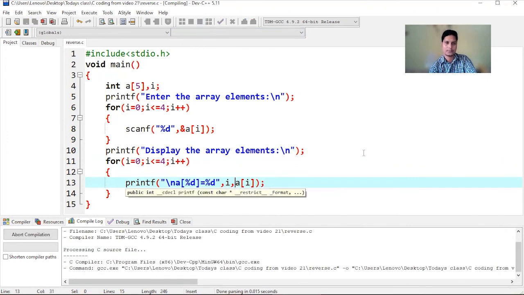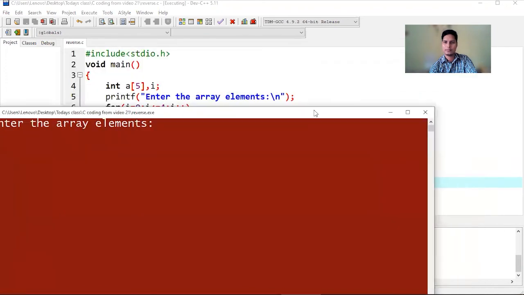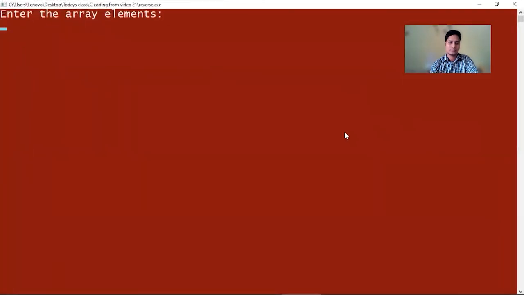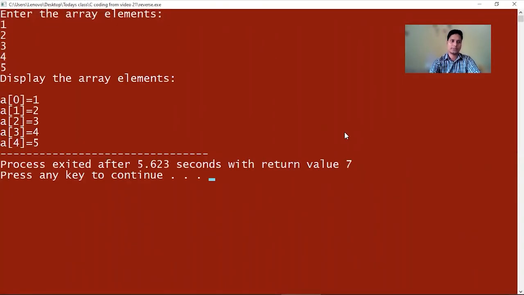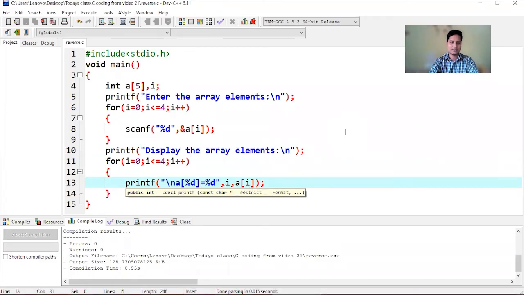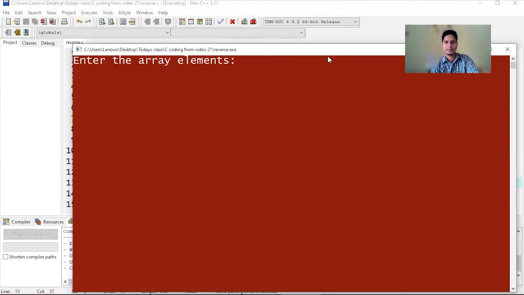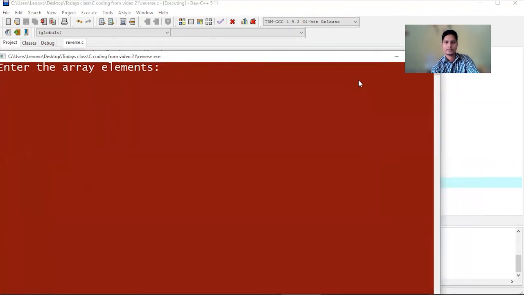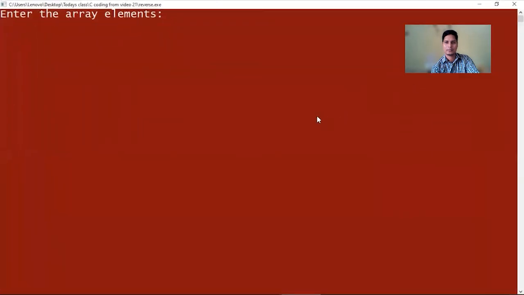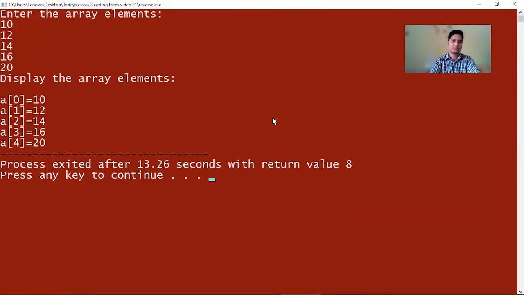Okay, now 1, 2, 3, 4, 5. Display the array elements 1, 2, 3, 4, 5. Okay, let's run once again. Then 12, 14, 16, 20. 10, 12, 14, 16, 20. These are the array elements.